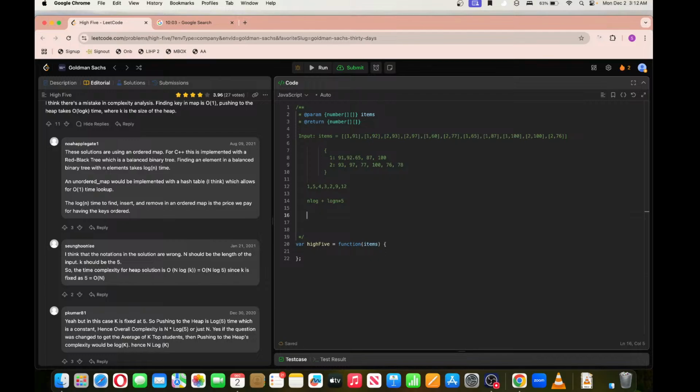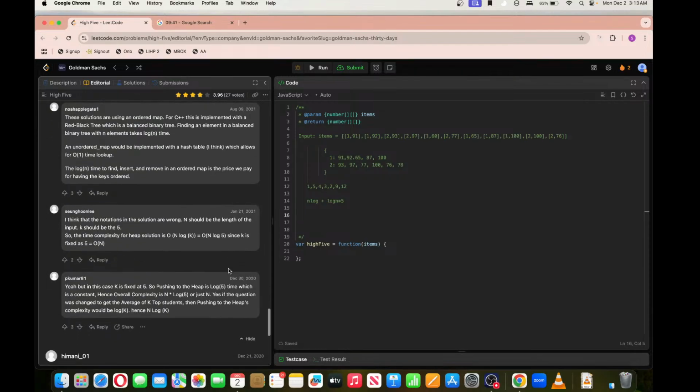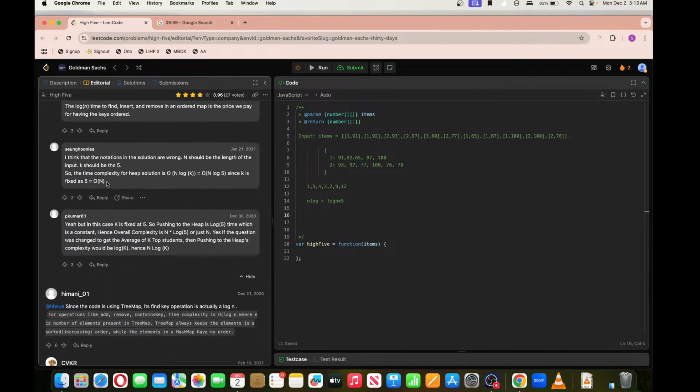And that's true. So instead of sorting, heap is best here, because if we use a heap, then the heap size will just be 5. Yeah, that's true.